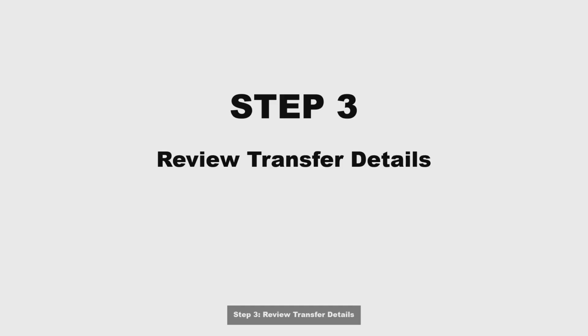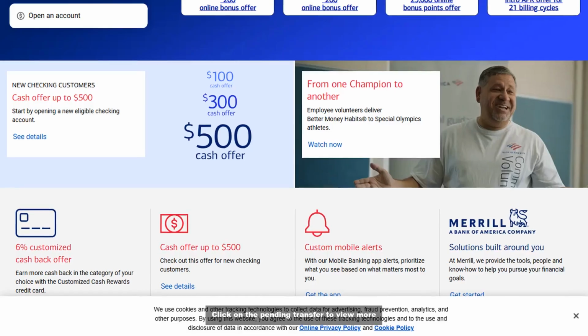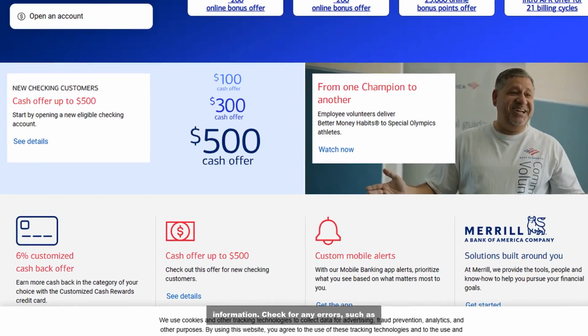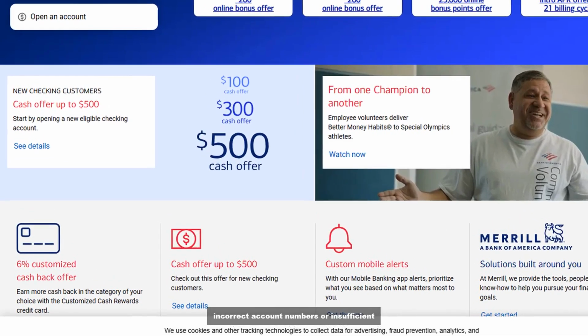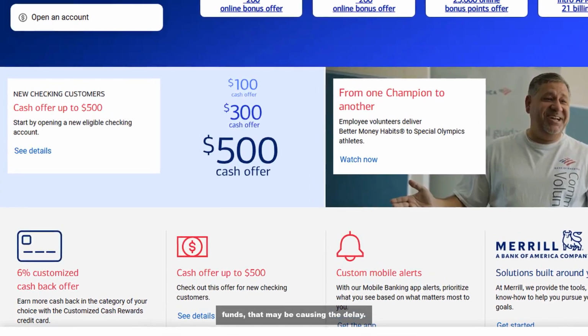Step 3. Review transfer details. Click on the pending transfer to view more information. Check for any errors, such as incorrect account numbers or insufficient funds, that may be causing the delay.